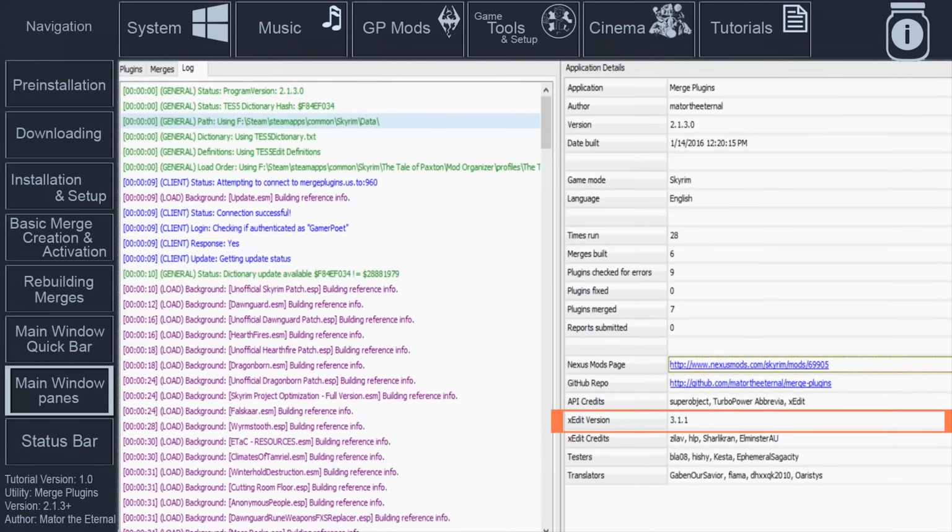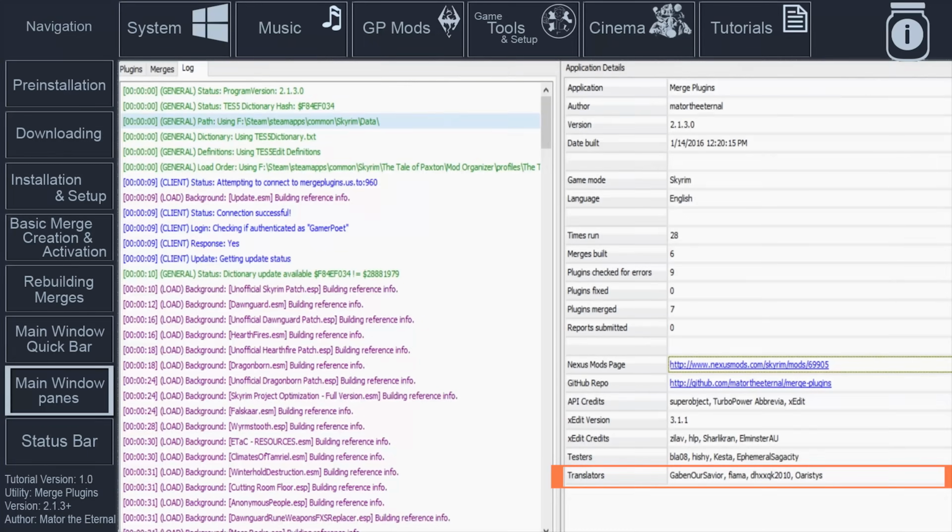Xedit version is the version of Xedit that Merge Plugins is using. Xedit credits are the credits for the creators of Xedit. Testers is the list of beta testers who contributed to the development of Merge Plugins. And translators is a list of translators who have translated Merge Plugins into different languages.